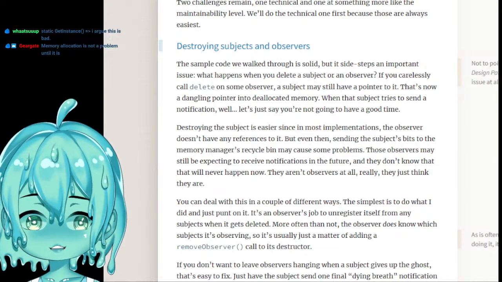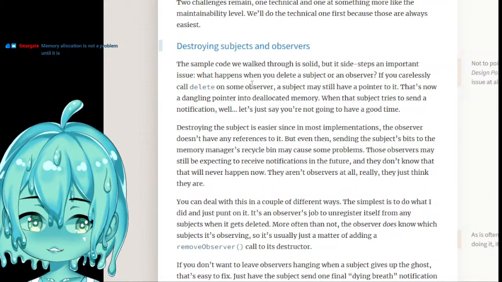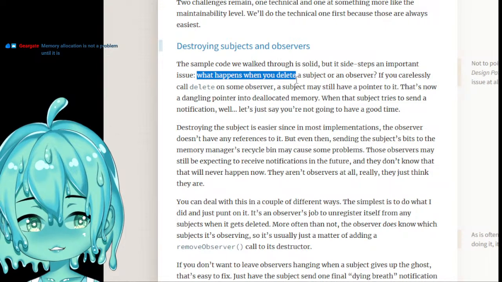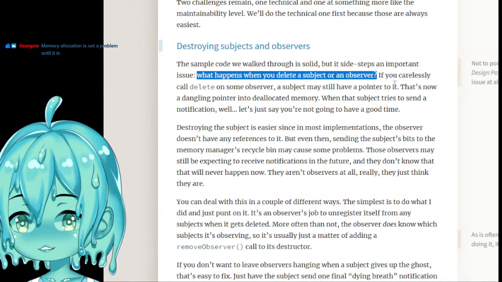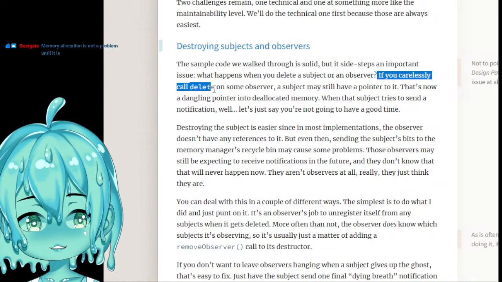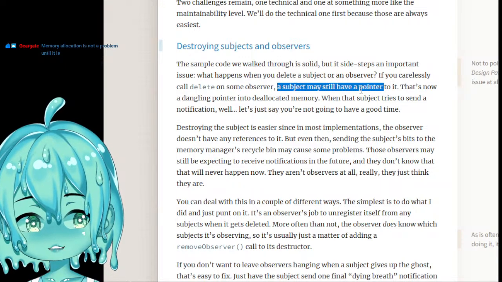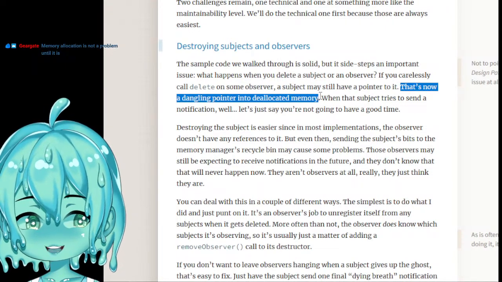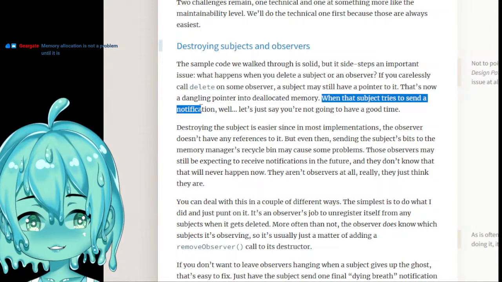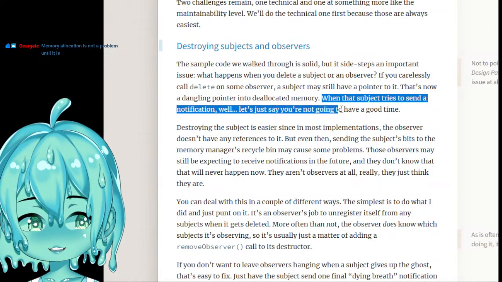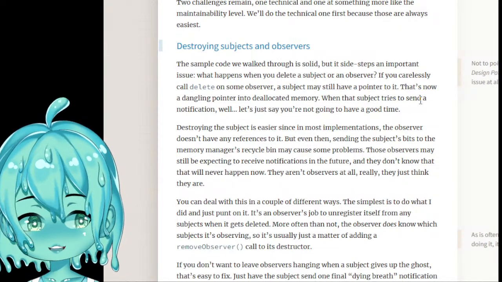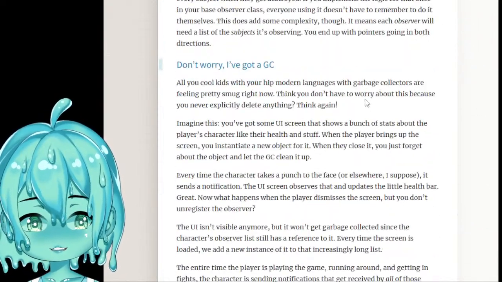Anyway, here's something cool he says. The sample code we walked through is solid, but sidesteps an important issue. What happens when you delete a subject or an observer? If you carelessly call delete on an observer, a subject may still have a pointer to it. That's now a dangling pointer into deallocated memory. When that subject tries to send a notification, well, let's just say you're not gonna have a good time. And I thought that was pretty cute. I didn't even realize that would be a problem because I thought that was like a set thing.